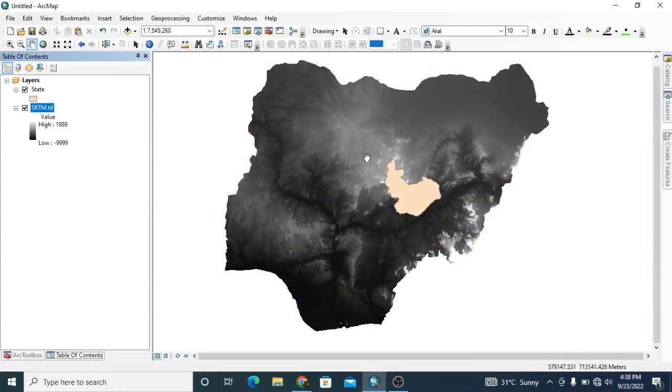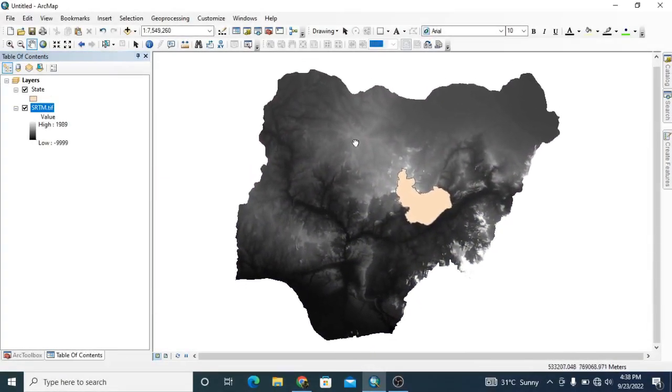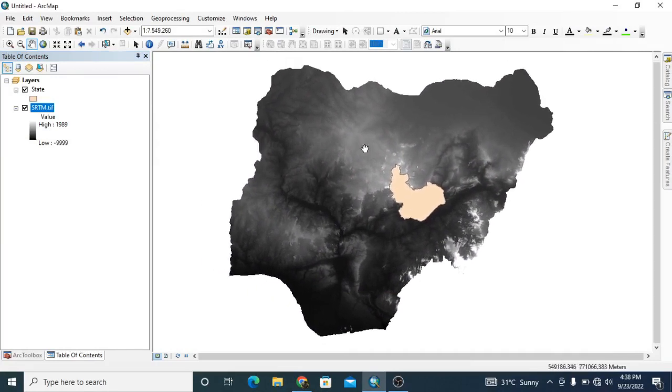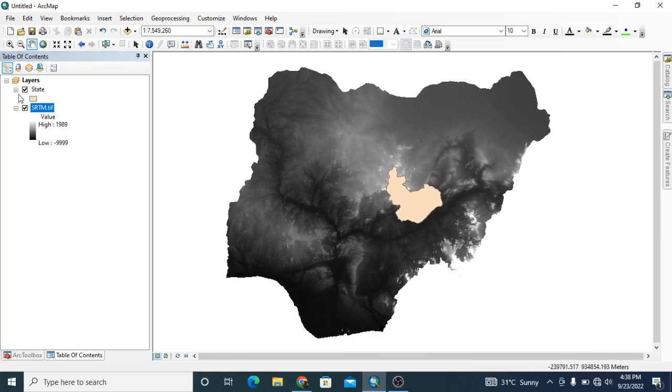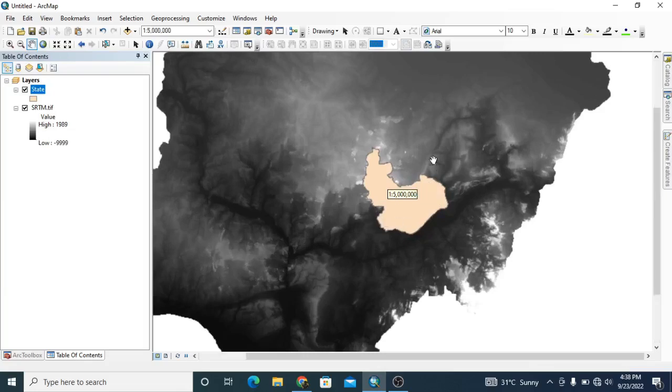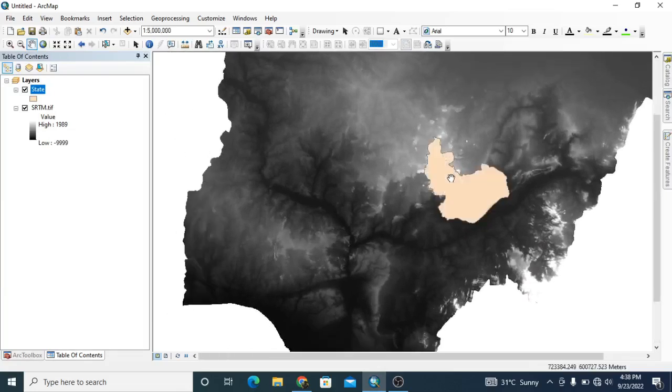So what you need to do is ensure that you've placed your DEM image on your mapping environment as it is placed here, and also the shapefile that you want to extract the DEM into. So in this case, we are going to make use of this shapefile. As you can see here, we are making use of Plateau State. This is the shapefile we want to extract the DEM for Plateau State.